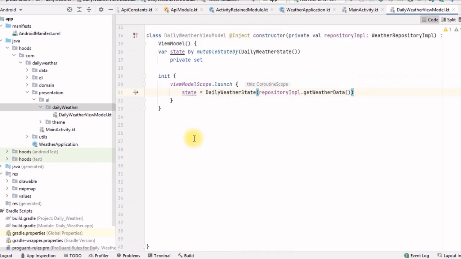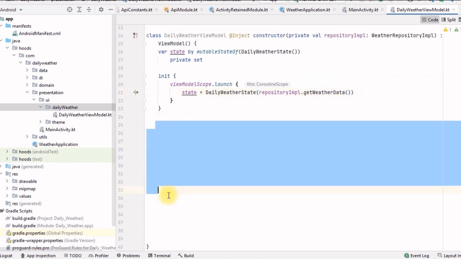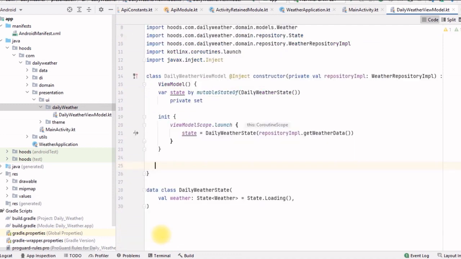Now I think we don't have to write anything else inside our view model, and we can start to use it. For now, let's end this video here, because I'm going to focus on the UI part in the next video and how we can hook up all of this. So for now, let's leave it here. See you in the next video.